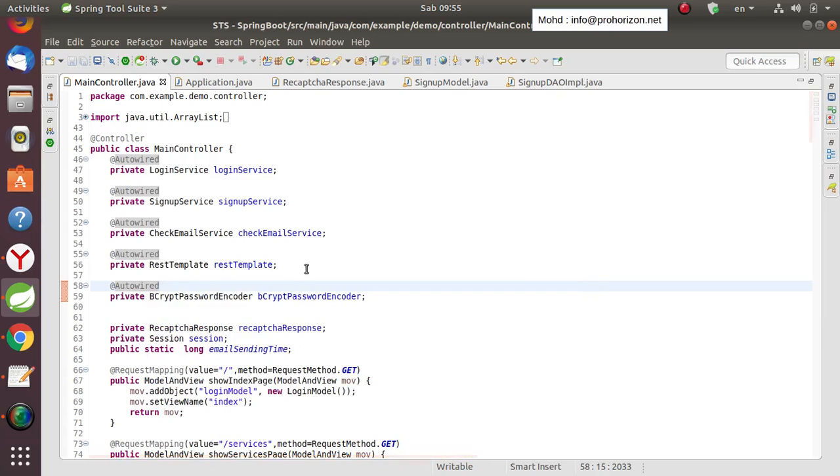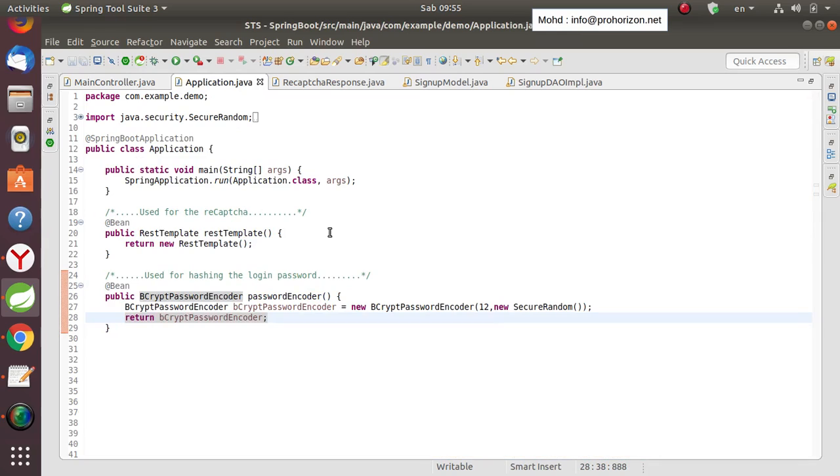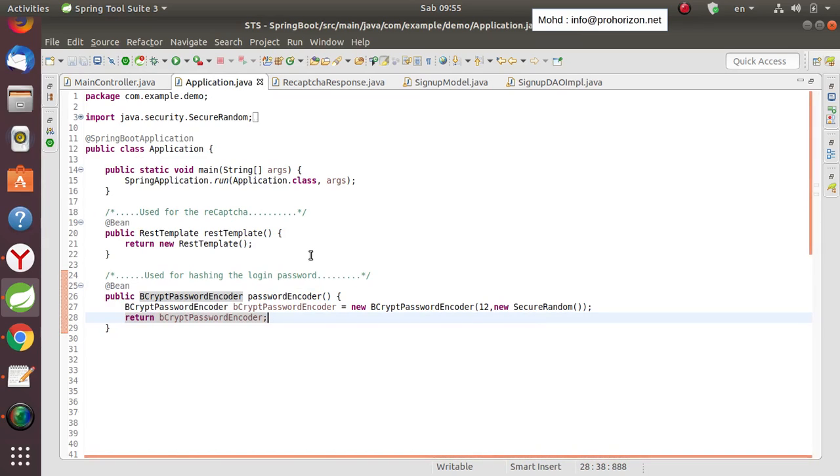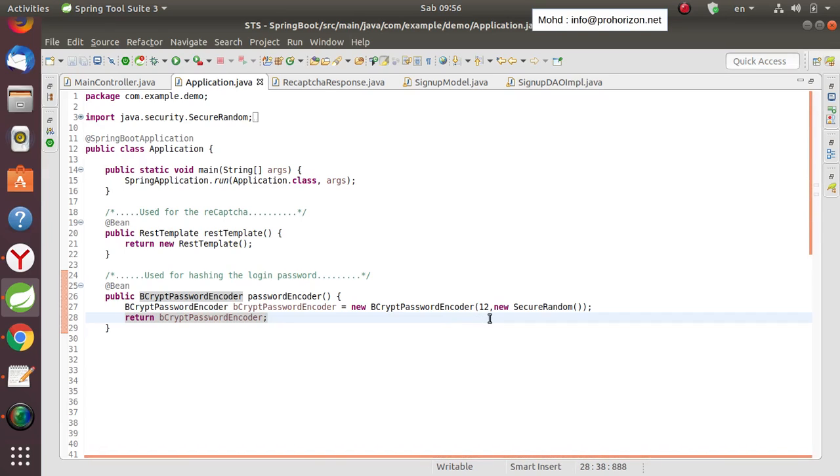The place to initialize these two classes is the main application, the first class, the main class. There we will initialize them. The first one, for the recaptcha, is a RestTemplate class, so we create a bean, public RestTemplate, and we get the initialization of this class. The second one uses the BCryptPasswordEncoder. One point to notice here: the constructor of this class has a few types. One constructor has no arguments, another has one, another has two. I'm using the two-argument one.